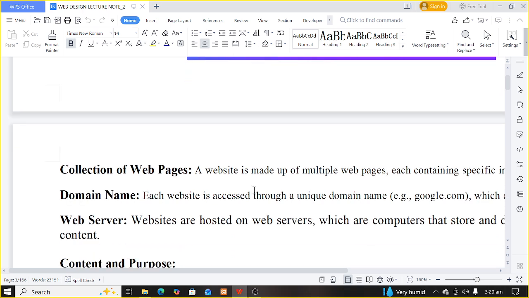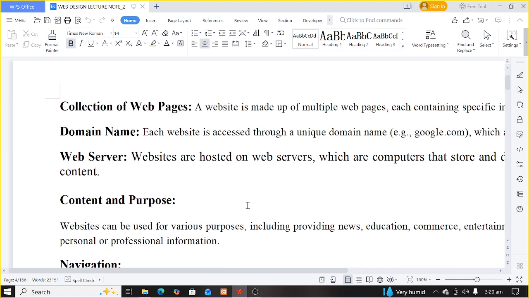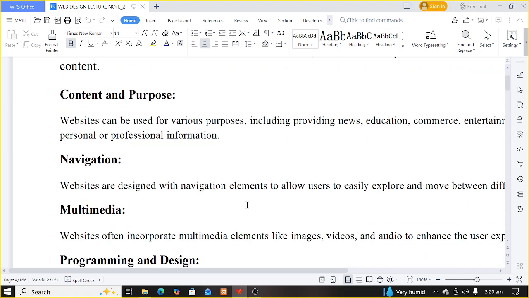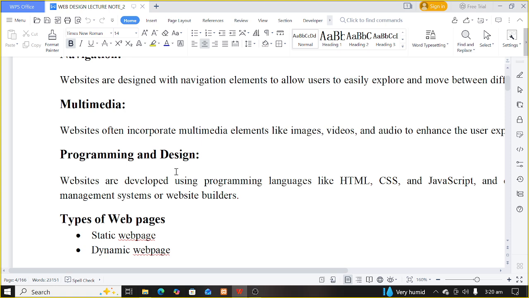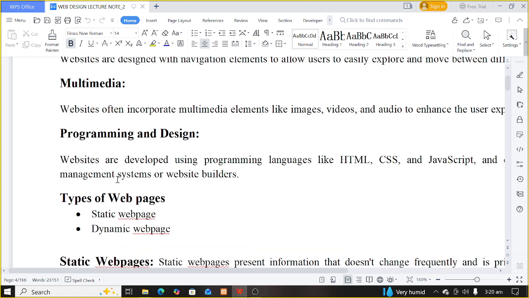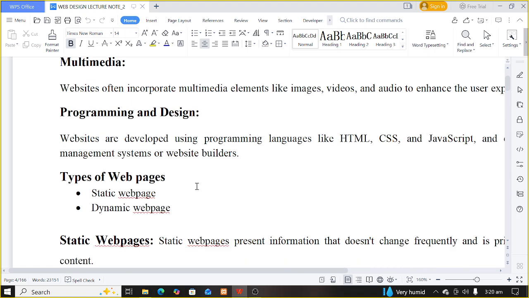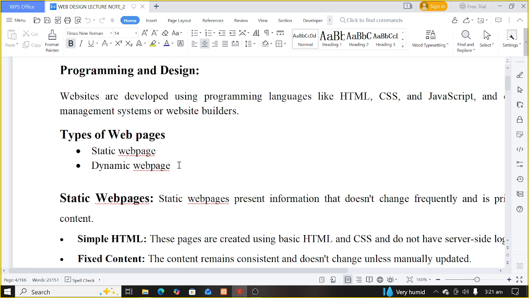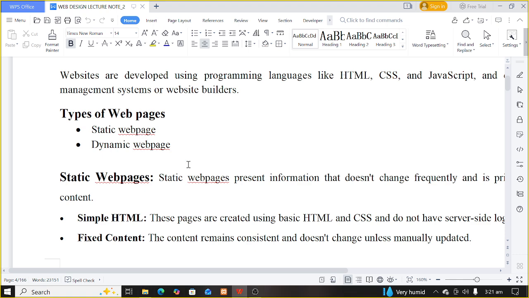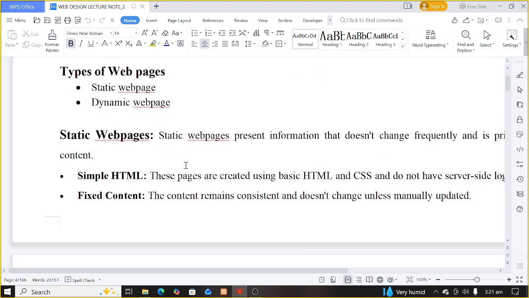And then we talked about a domain name. What is actually a domain name? I would say a domain name is a unique name given to your website. That is what is called a domain name. And we also talked about programming and designing, which is HTML, CSS, JavaScript, and PHP that we are going to look into. And we talked about types of web pages. We said static web page and dynamic web page, right?